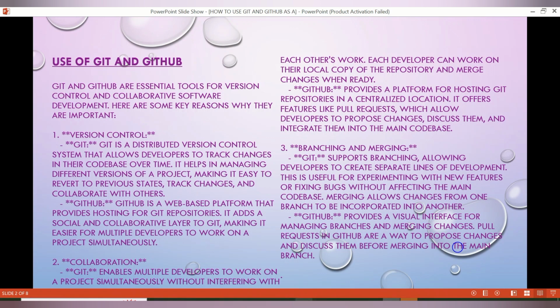First, for version control. Git is a distributed version control system that allows developers to track changes in their code base over time, and it helps in managing different versions of a project, making it easy to revert to previous states, track changes, and collaborate with others. While GitHub is a web-based platform that provides hosting for Git repositories, it adds a social and collaborative layer to Git, making it easier for multiple developers to work on a project simultaneously.